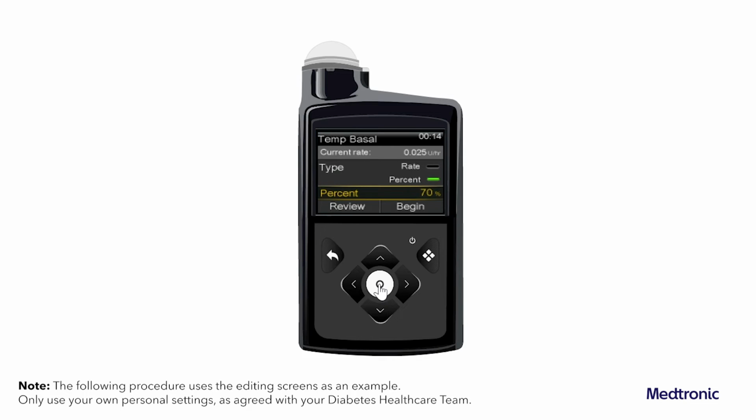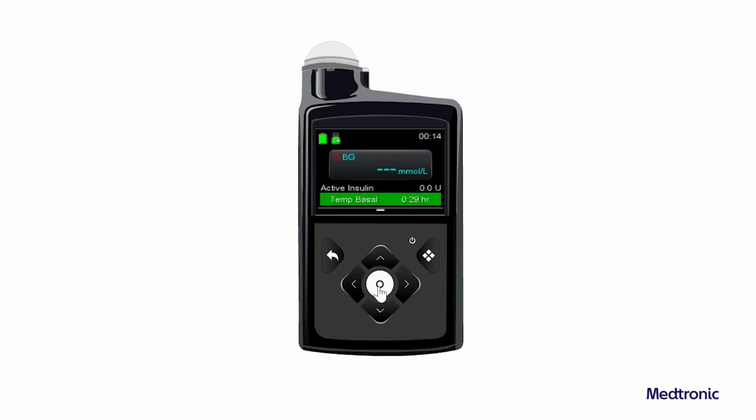Select Review to review the Temp Basal setting. Select Begin to start the Temp Basal rate. The Temp Basal banner appears on the home screen during delivery.